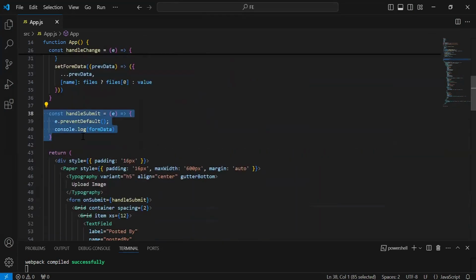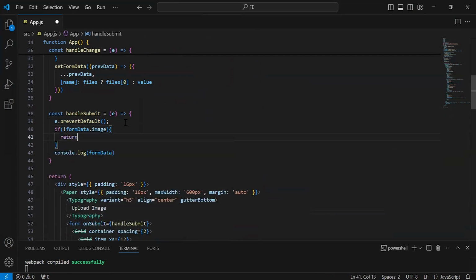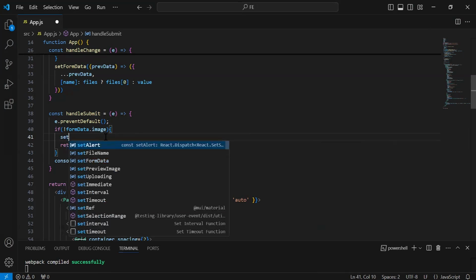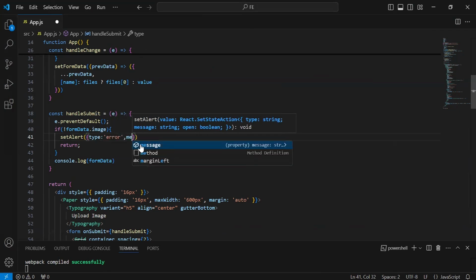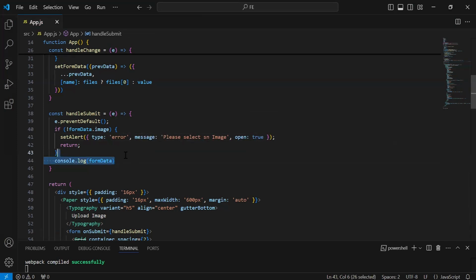As you can see, the method that we have is handleSubmit. Inside this method, I'm going to add an if condition where we check if formData.image is null. Then we have to return from this function. Before returning, I'm going to show the alert. So let me call the alert state where we have type error. After that, we have the message: please select an image. At the last, we have open with the value true.